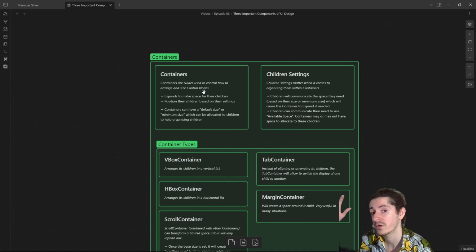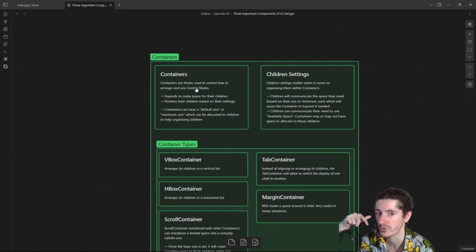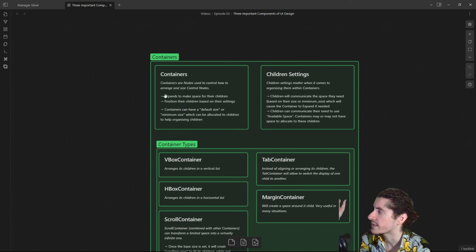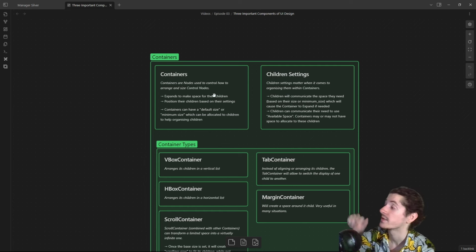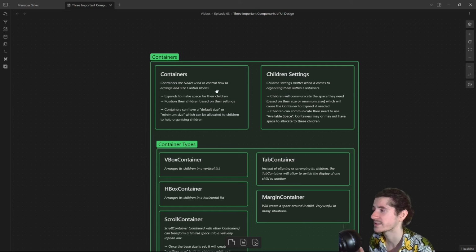Containers are an extension of control nodes, which you can find in the green nodes of Godot, and they act as nodes which allow you to arrange and size other control nodes. So they are containers. They have a few important things. They expand to make space for their children very often, and they position their children based on their settings. This is kind of a broad statement because every container is unique in its way of managing these two lines. And sometimes, they will expand differently.